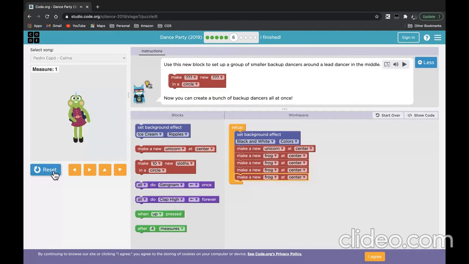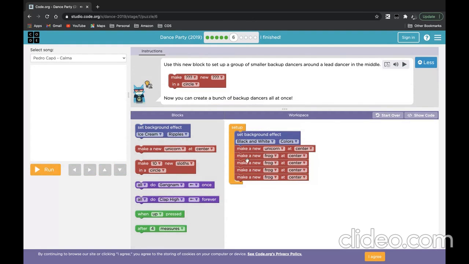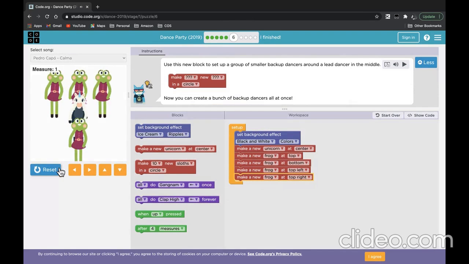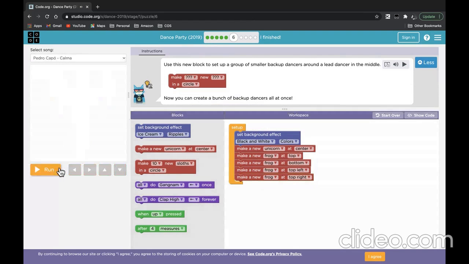Now if you will play run, if you see, those frog and unicorn were getting overlapped because all are at the center. Now I will say one is at top, one is at bottom, one is at top left, and one is at top right. Now if you'll see, around the unicorn there are 3 different dancers which are frogs. But if I have to do it for 100 times, I have to put this block 100 times.